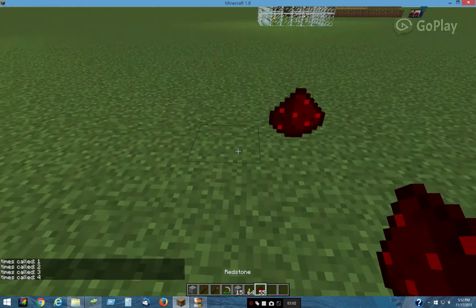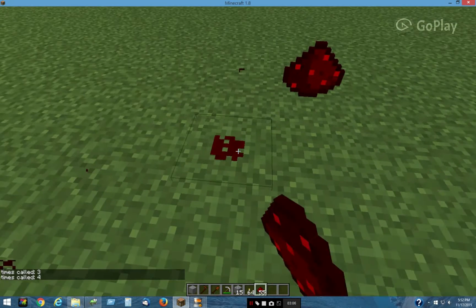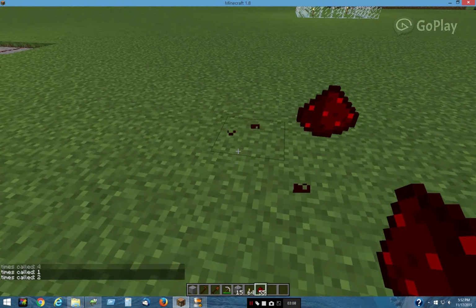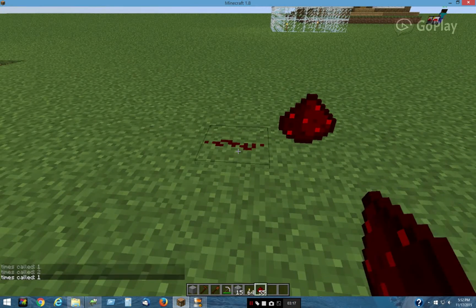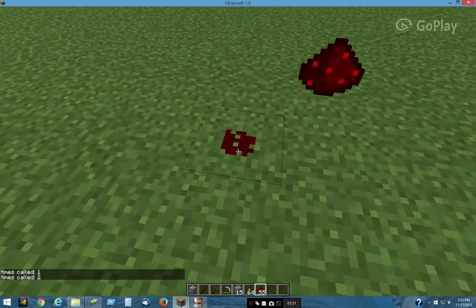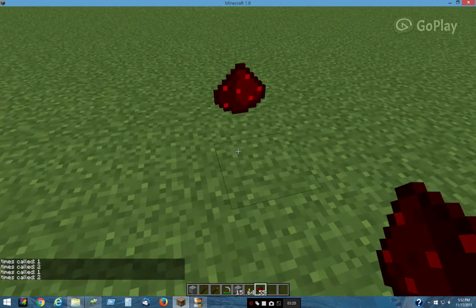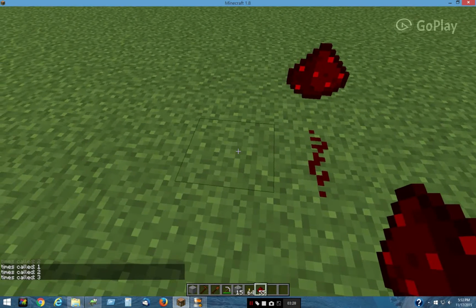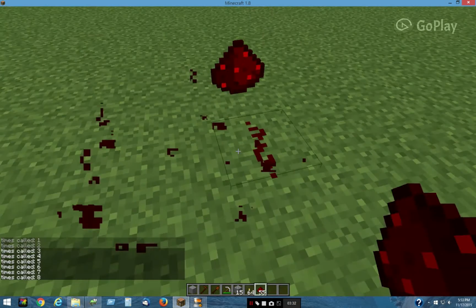Reset it. Okay, so if I put the redstone here, nothing. If I put one here, nothing. But if I delete it, it counts 2 changes. Okay? Put one here, that's 1. Delete it, that's 2. Okay? Reset. Here, 1, 2, 3. And then that counts at 2.